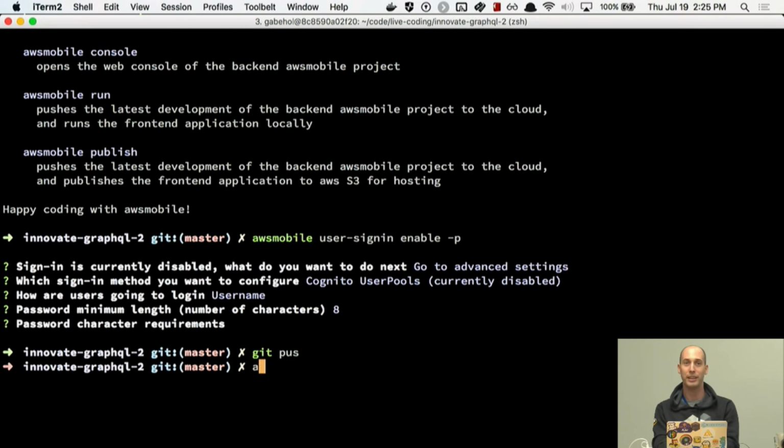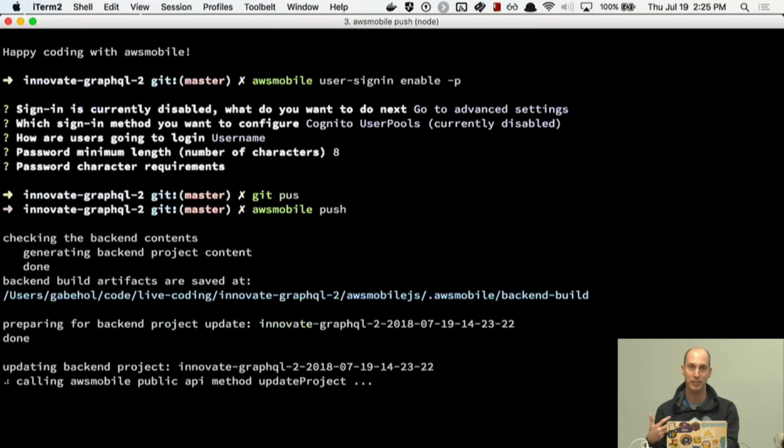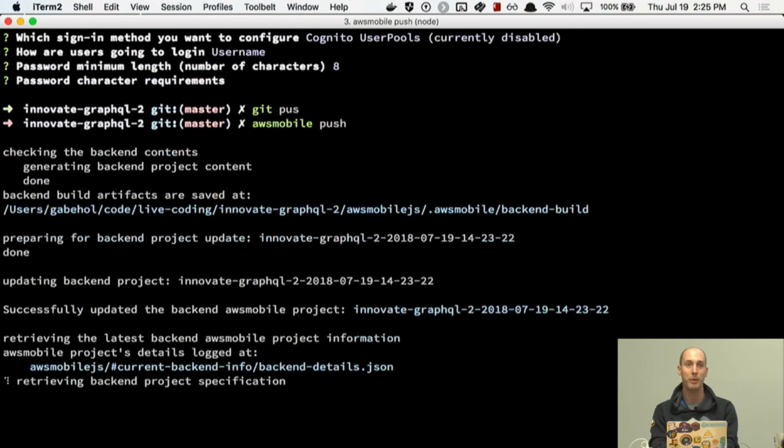Oops, now git push, AWS Mobile push. So after doing that, all I have to do is say, all right, AWS Mobile, please take these configuration changes that I've added locally and affect them into the cloud. This is going to go ahead and provision a Cognito user pool, an identity pool for me behind the scenes.